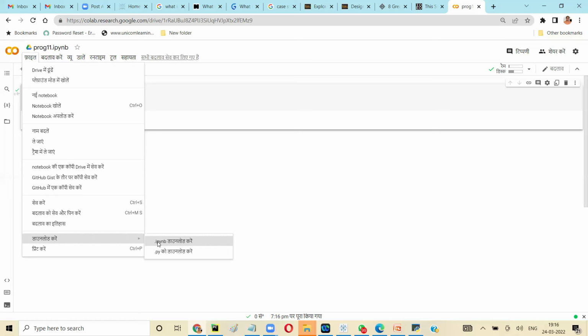The advantage of using IPYNB over PY is that the output is also saved. When you do PY, only your Python code will be saved. When you do notebook, it will save even the output, like an HTML file. But it's up to you. PY is better because you only want the code, right? Output will vary depending upon the input values, isn't it?